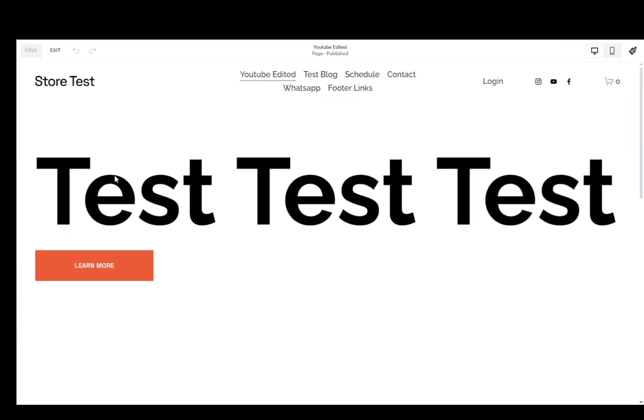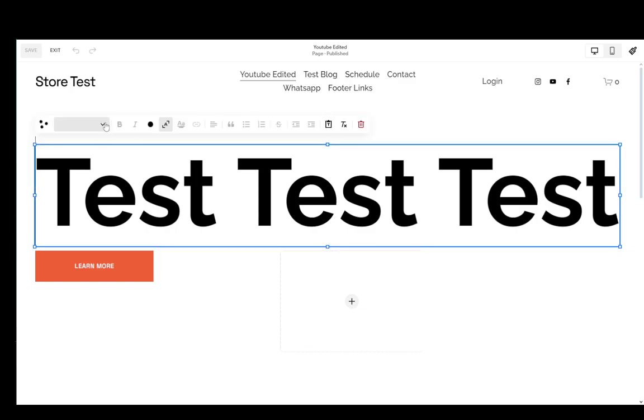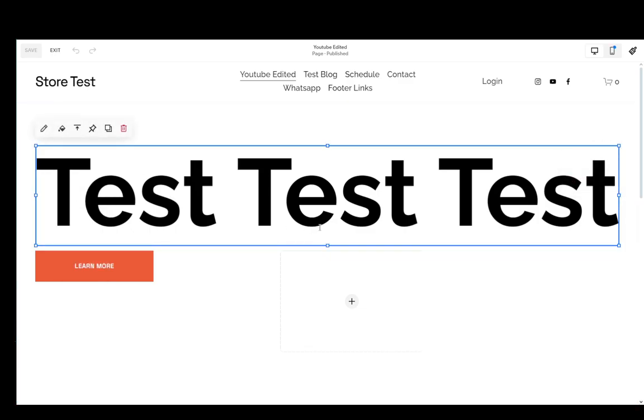Then to actually check if your font is there, just go over and click some text and edit the text, and select the font that you want and the type that you want, and that should be pretty much all you need to know.